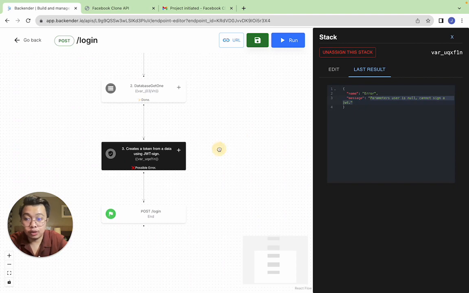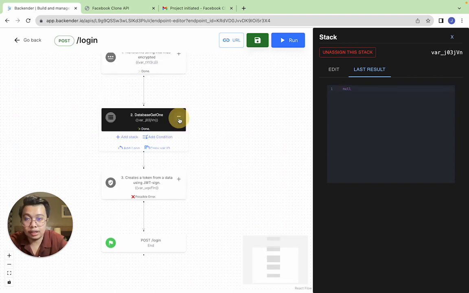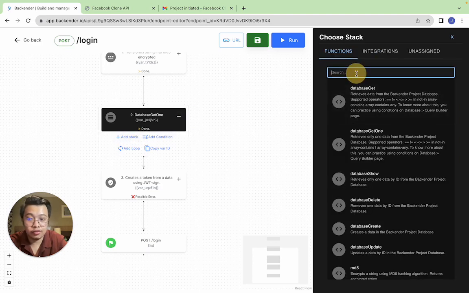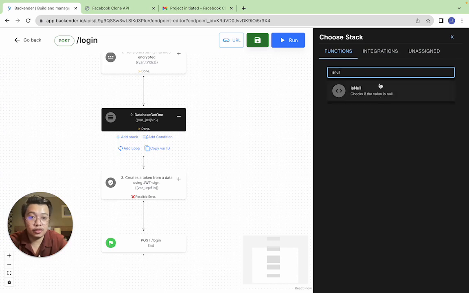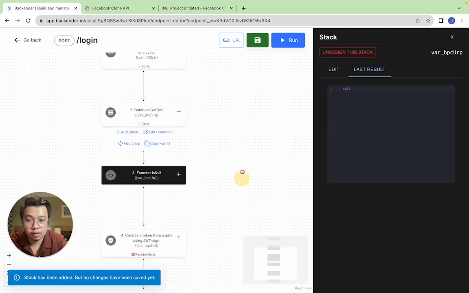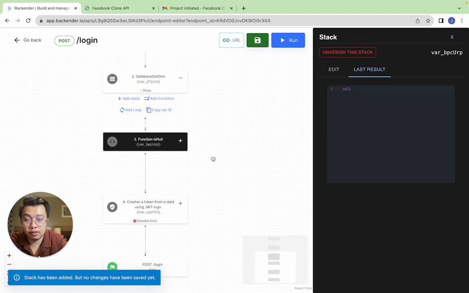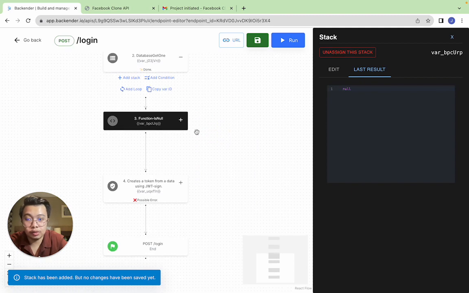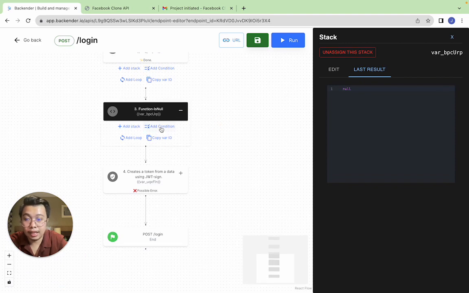What we're going to do in order to do that is add a stack. Let's click this plus button, add stack, and then find the function called is null. This function checks if the value is null. Let's click this one, and then copy the variable ID of this function stack here. Variable ID copied, so we're gonna put it here. This checks if this variable is null. Let's click submit. So we now have added the is null function. Now what we're going to do is add if blocks. So here let's add a condition.